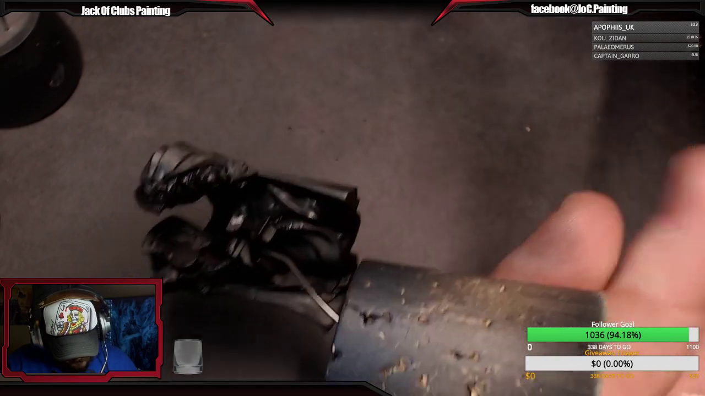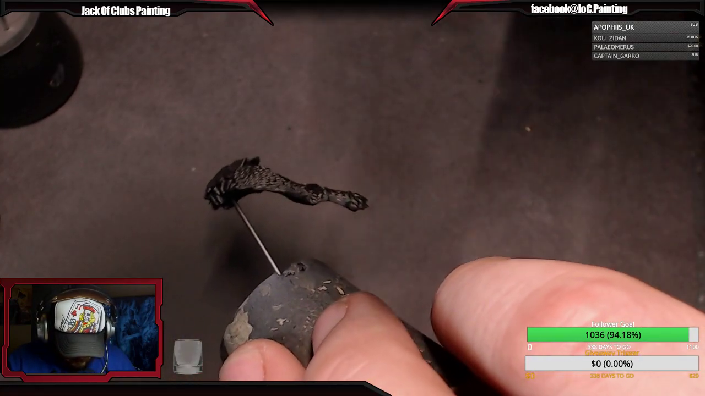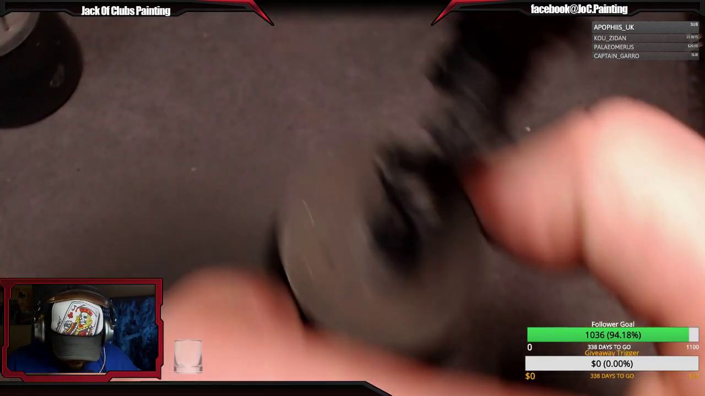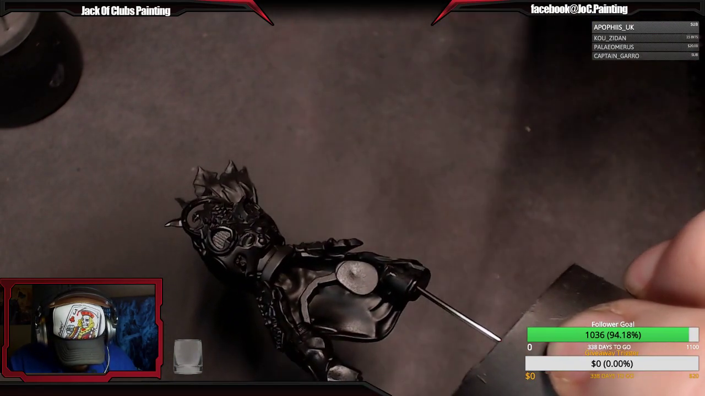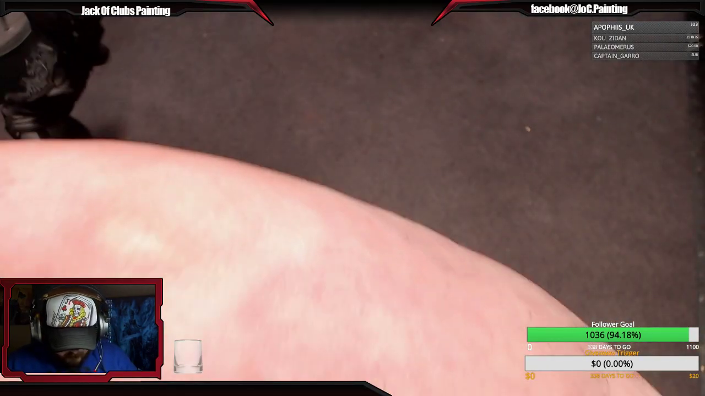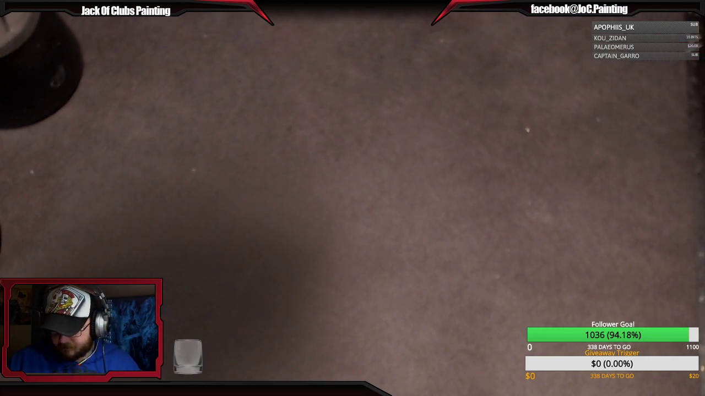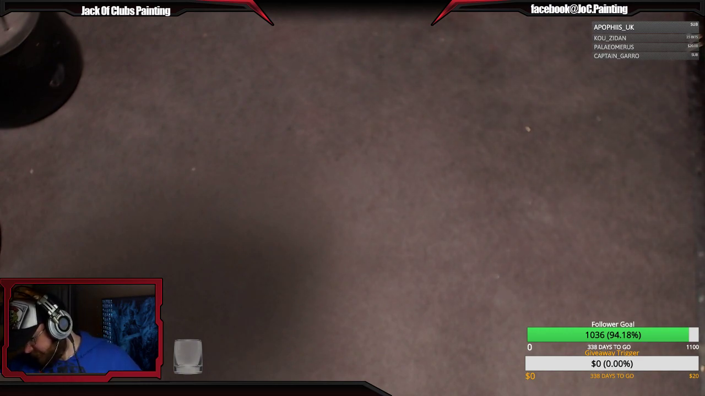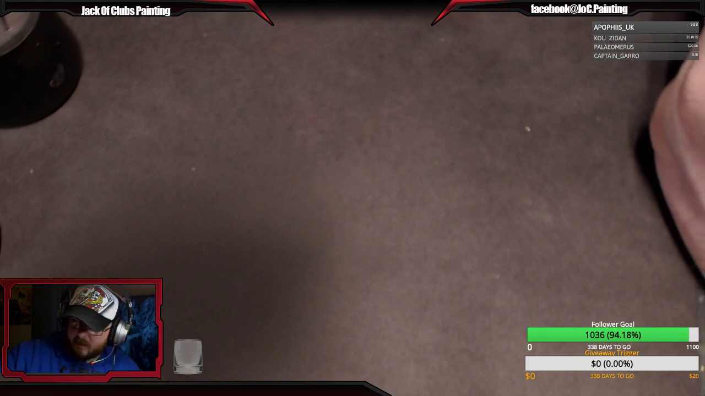Gonna hit all these pieces one more time with a quick coat, just for good measure. Check that link here in a second.